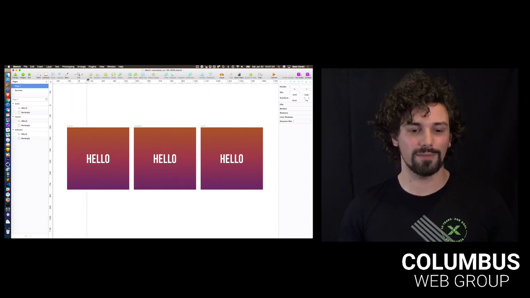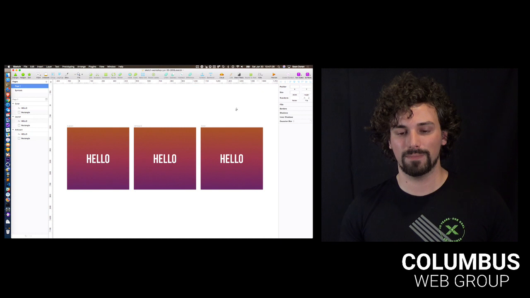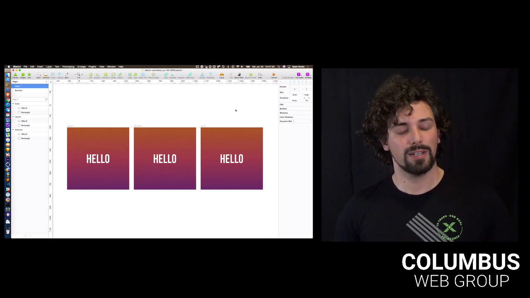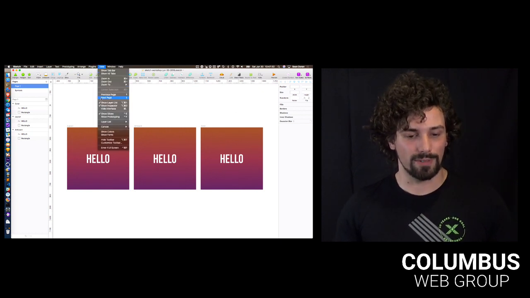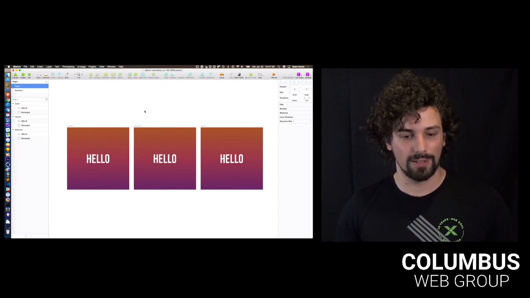And you might not have this ruler right now. I have that turned on for myself, so I'm going to turn this off to make it match what you probably have right now. So canvas, ruler. Sweet.